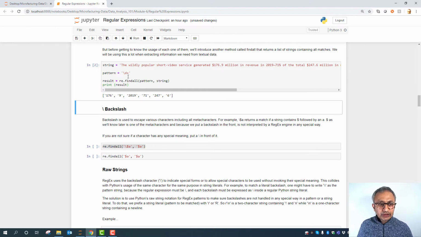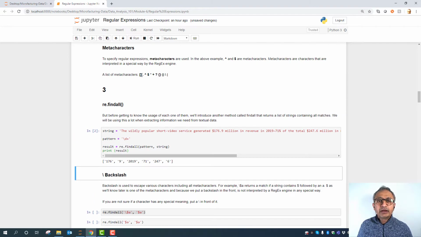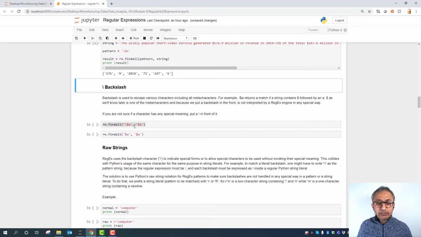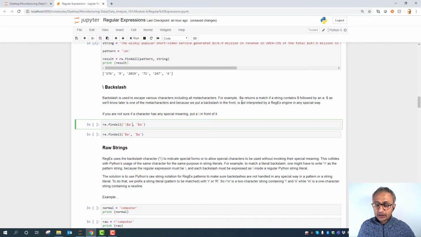Backslash. So we have all these metacharacters. If you don't want them to become active in this findall method, or any method you use, you escape them using a backslash. For example, backslash dollar A returns a match if a string contains a dollar followed by an A. Dollar, as we know, is a metacharacter, basically used to identify the end of a string. But by using a backslash, we are able to escape it, and because we are able to escape it, we are able to identify this pattern.